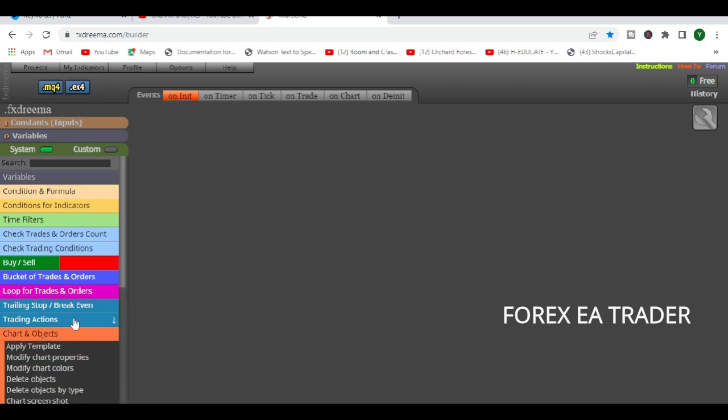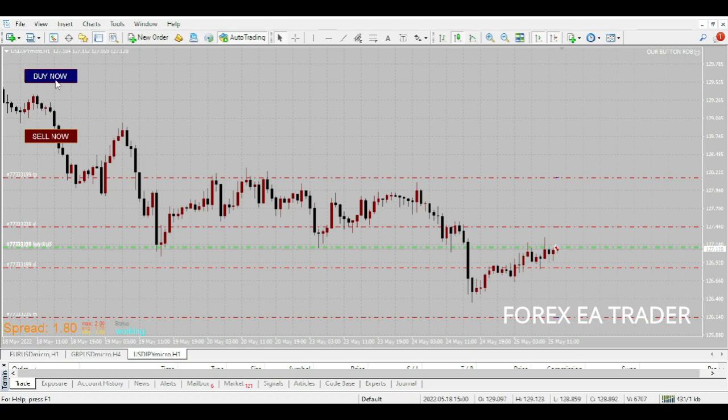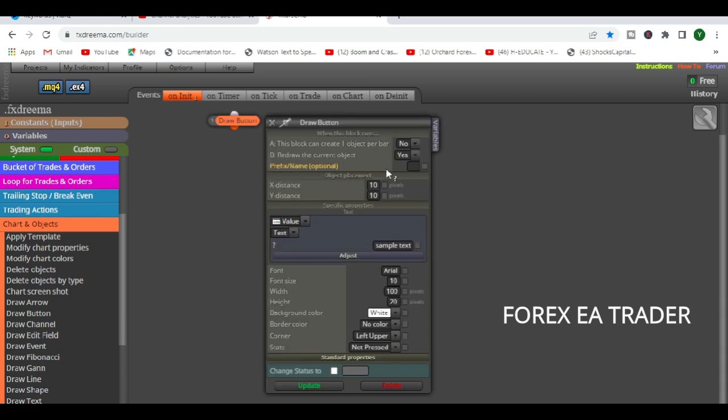The thing that we want our robot to do when we place it on our chart is, we go to this section where it says chart and object. We want it to draw a button. We have got buttons here. So the moment we place our robot on our chart, we want it to place those buttons. So we are going to double click and go in there and just change some parameters so that our button looks the way we want it.